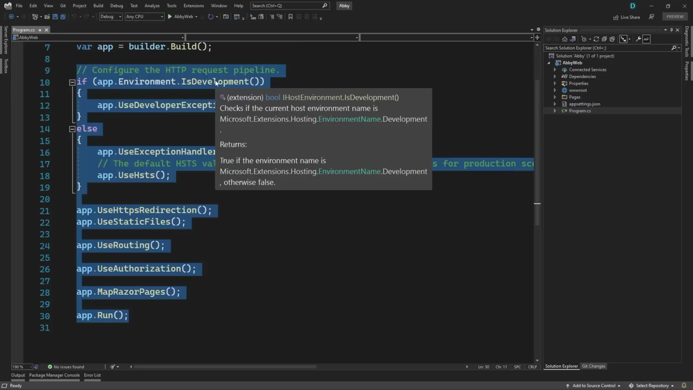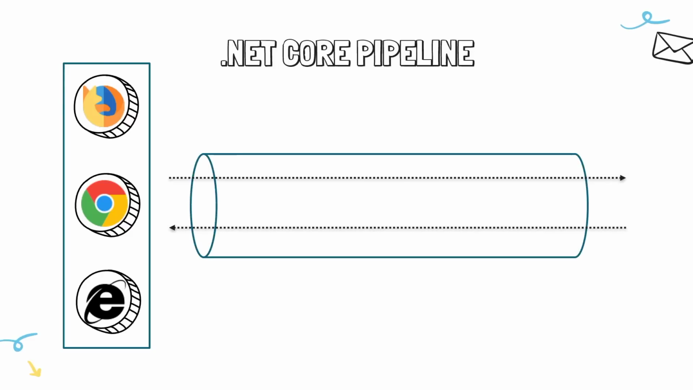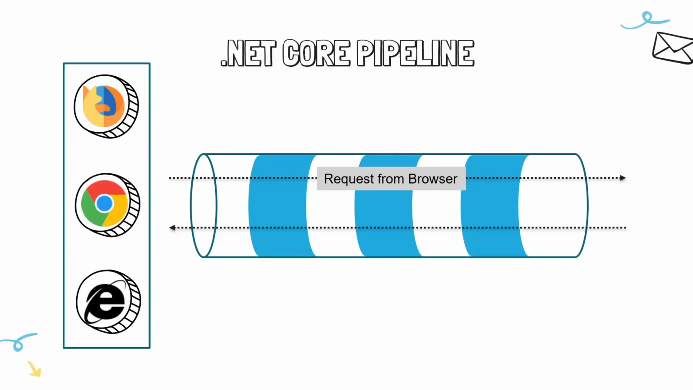Now you might be wondering, what is this pipeline? The pipeline specifies how application should respond to a web request. When your application receives a request from the browser, the request goes back and forth through the pipeline. Let me switch to the presentation here. We have different browsers here, and then we have a pipeline. The pipeline specifies how application should respond to a request that is received. When your application receives a request from the browser, the request goes through the pipeline. In the pipeline, you can add items that you want.